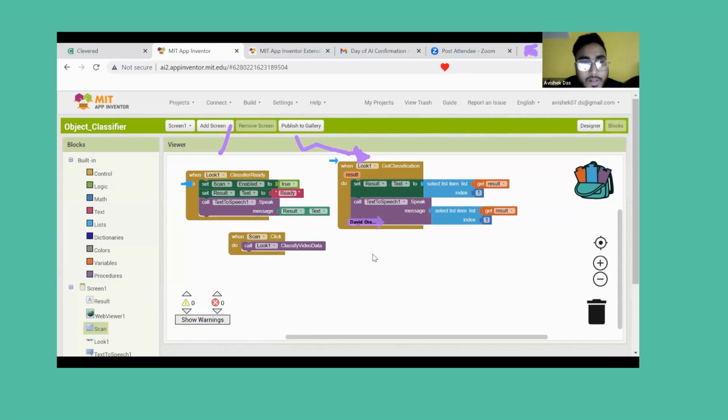It will call the Look extension dot classify video data. So when you click on the Look one dot classify video data, what will it do? It will start classifying your data one by one.